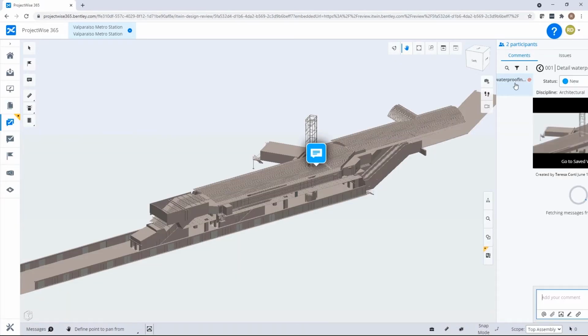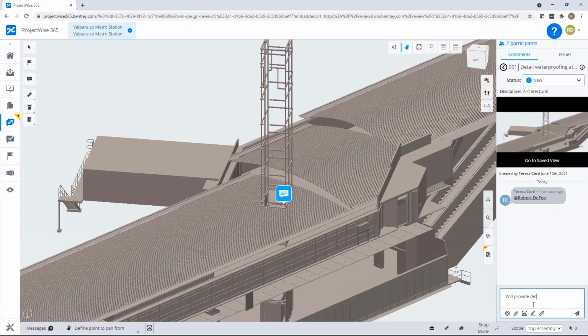Bob receives the email notifications, clicks on the link, and is taken to the sign-in page where he verifies his credentials. The 3D design review will open automatically. Bob reviews my comment and responds tagging me so I will get notified.